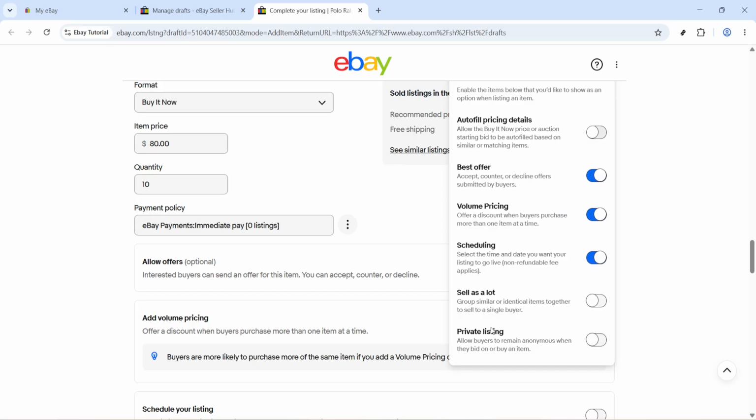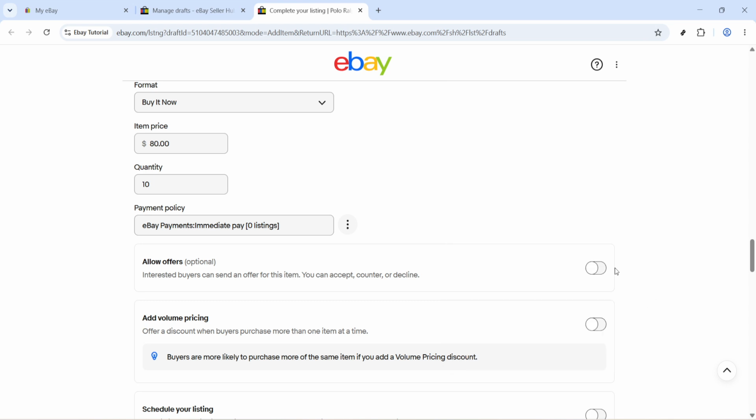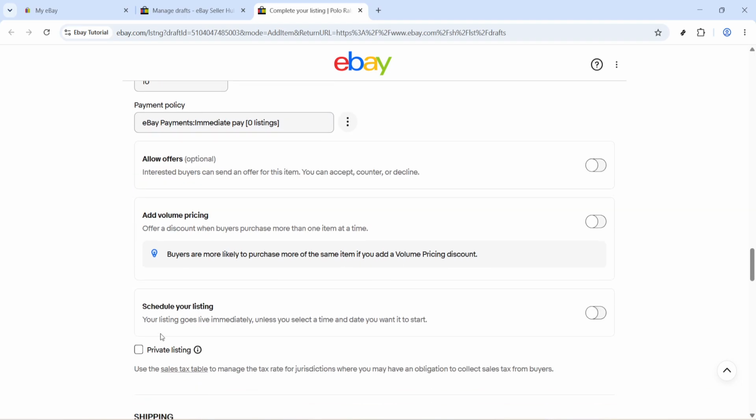Next, click on Private Listing. This opens or highlights the private listing setting so you can enable it. Then click the Private Listing checkbox to turn the feature on. Once that box is checked, your listing will be marked as private, which helps protect bidder privacy by hiding their identities from other members viewing the listing.